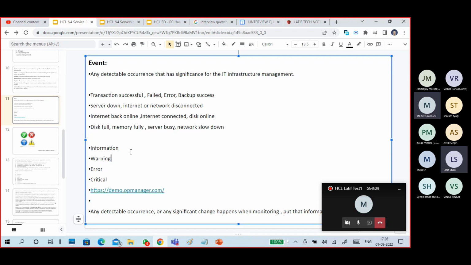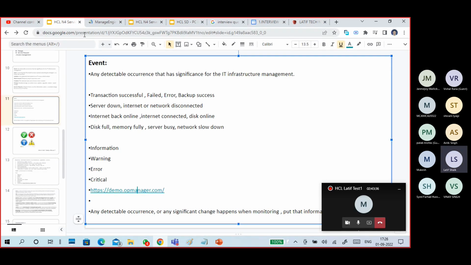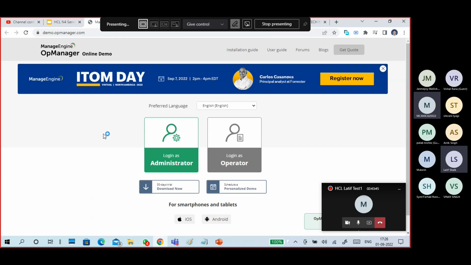That is it. So here I have given a link. What is this link? We'll open this link. This is OpManager, to understand how the event monitoring works. You can see there are two options: login as admin, login as operator. First, I'll choose login as admin, English language.